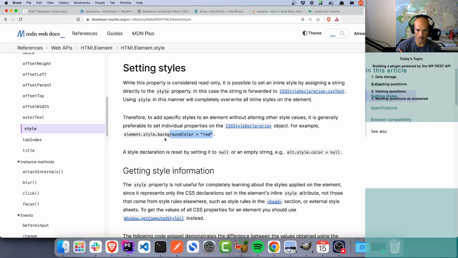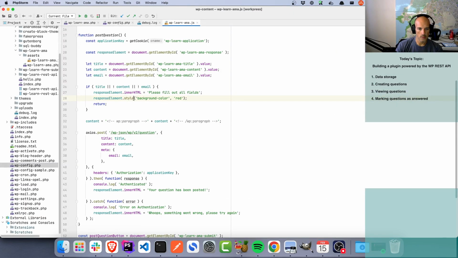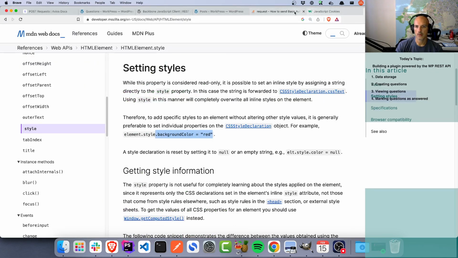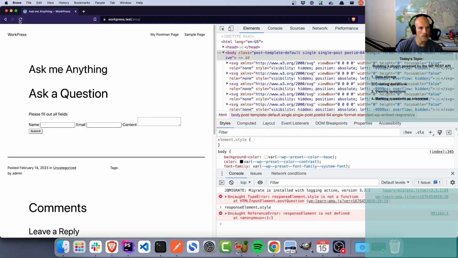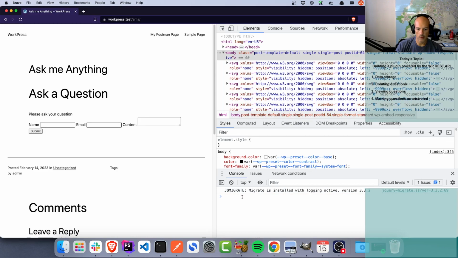Background color red. Do something like this. Element.style.backgroundColor red. Let's see what it looks like. Keeping this super simple. Ha, that works. Okay.